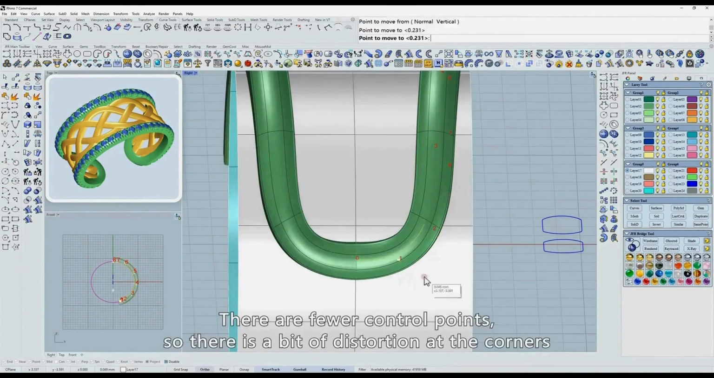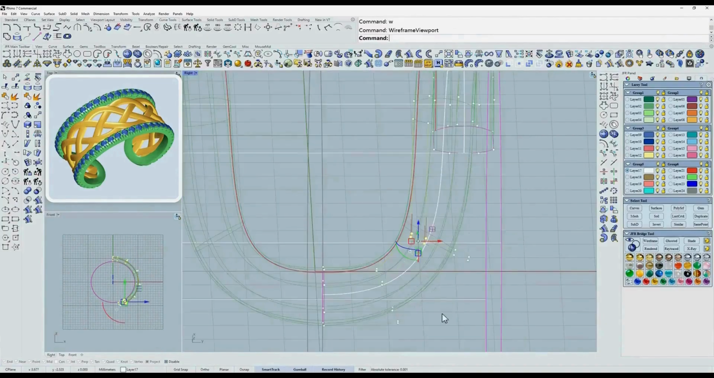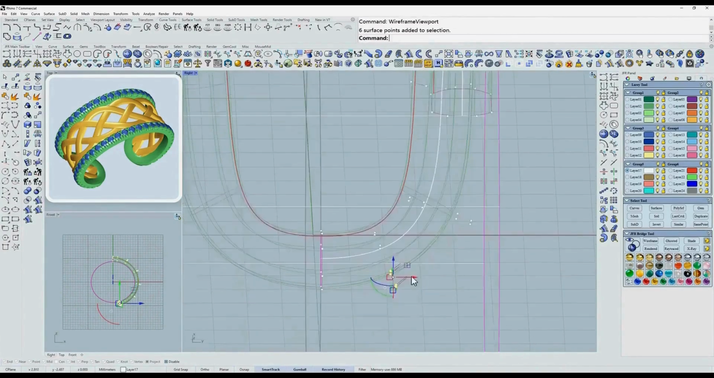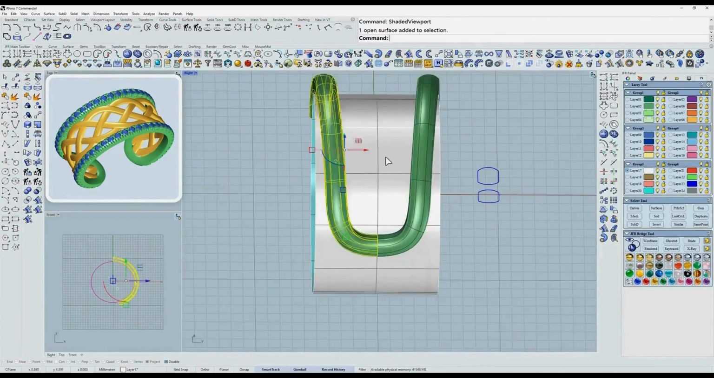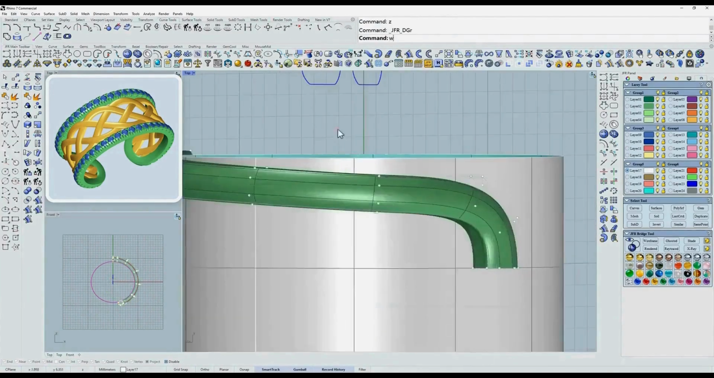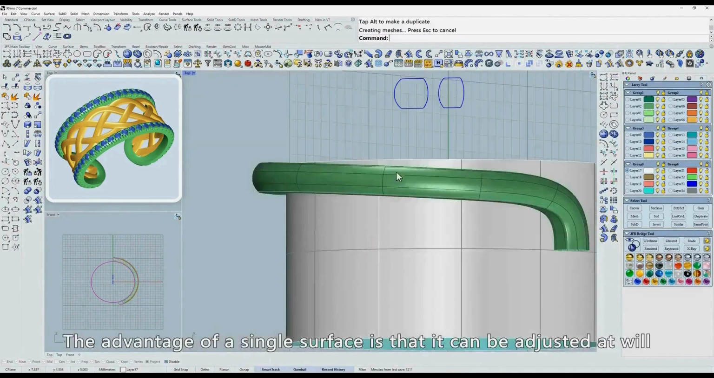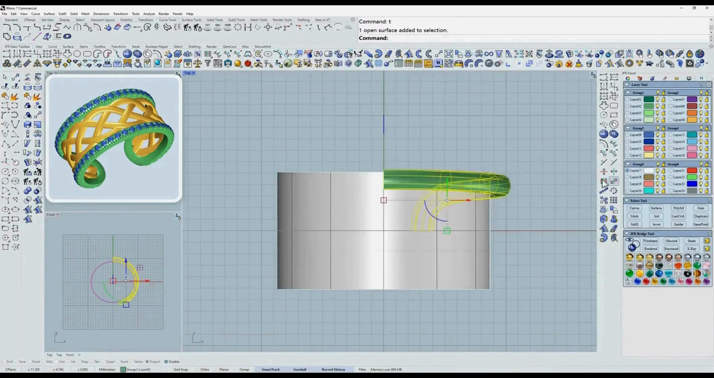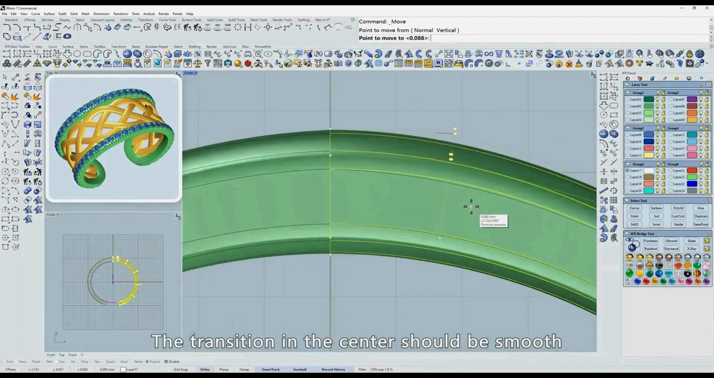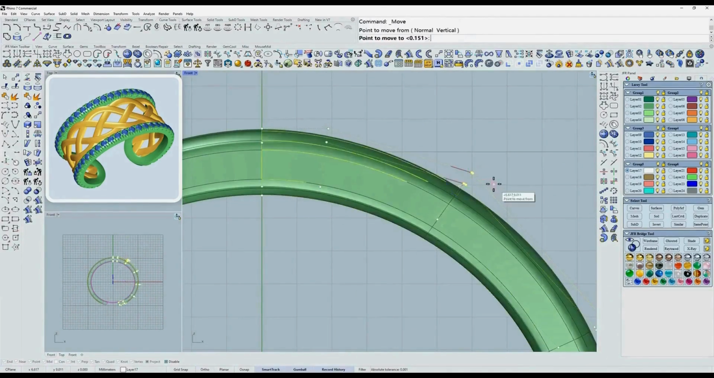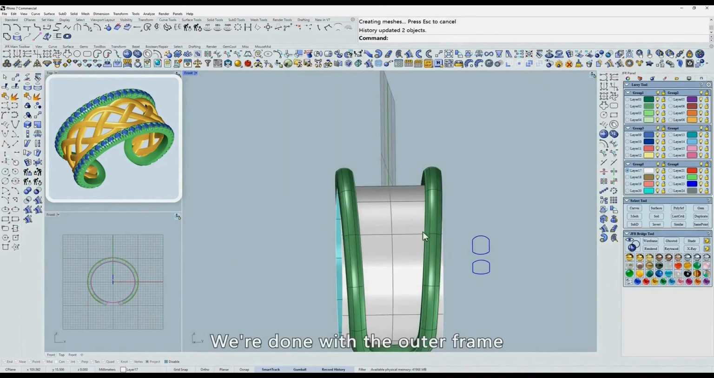There are fewer control points, so there is a bit of distortion at the corners. Open the control points and adjust it. Then the width will be uniform. Tweak it a bit here too. The advantage of a single surface is that it can be adjusted at will. The transition in the center should be smooth. We are done with the outer frame.